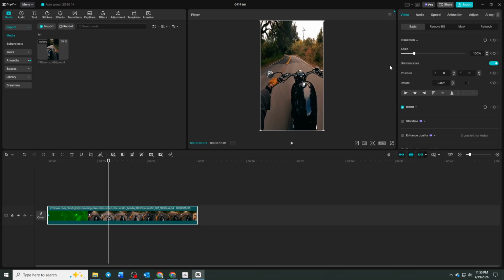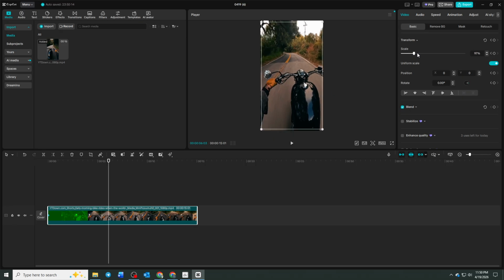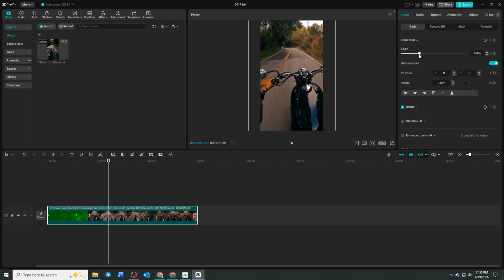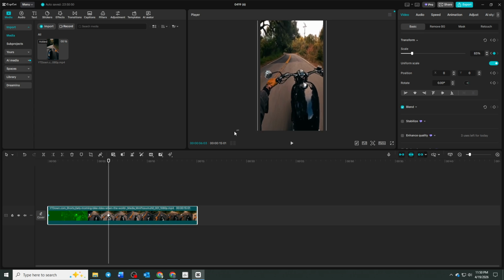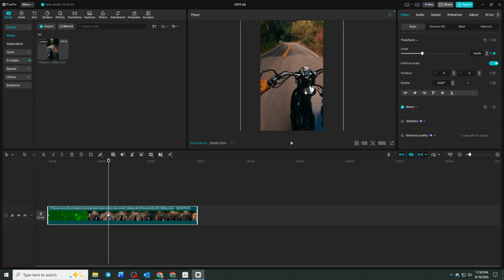Adjust the scale of your video by using the slider or by dragging the edges of the preview window. Increasing the scale will create a zoom-in effect, while decreasing it can simulate a zoom-out. You can also click and drag the video within the preview screen to shift its position, creating a panning motion.